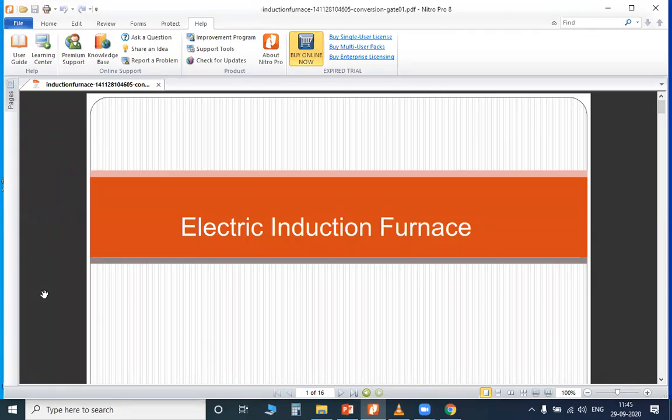Some electric current is to be produced. AC current is used here, not DC or any other type. Three-phase current, you are using an AC current. Clear? So these are the main points we are going to understand.